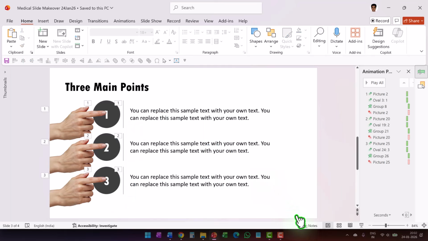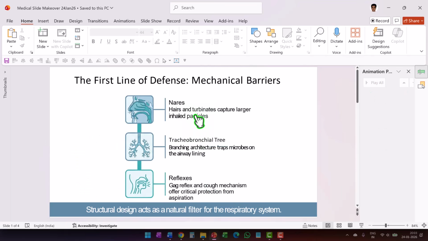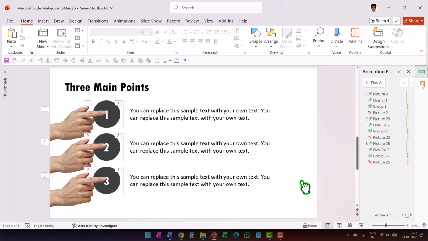Then I went to our medical presentation templates bundle and picked up this template, which is used to present a list. And this is our 3-point list. All I need to do is to replace these numbers with these pictures and then replace this text with the explanation that is seen here. Let me show you how it is done.